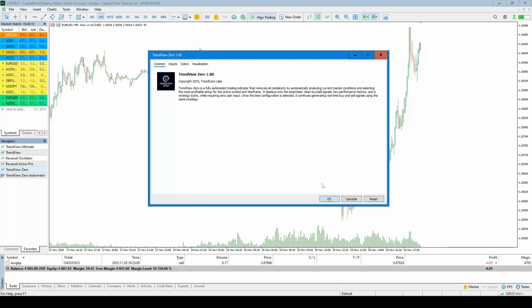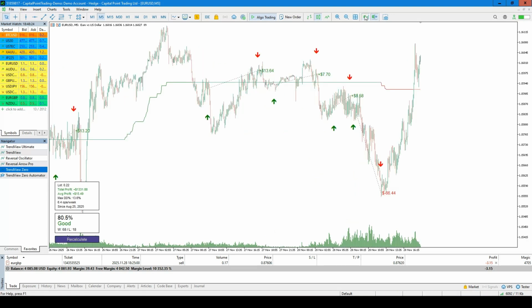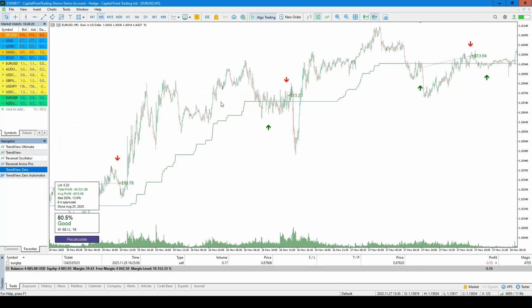After inserting the indicator, you should wait a few seconds while it analyzes the market and internally determines the best parameters for the current market state. Once the calculation is complete, you can see all the historical trades generated by the selected strategy.